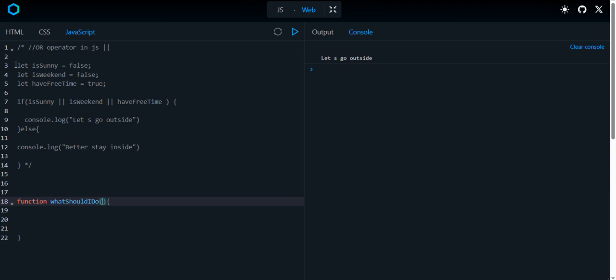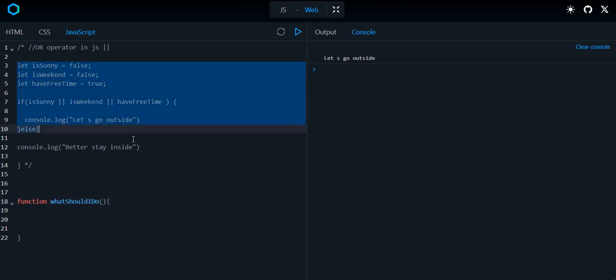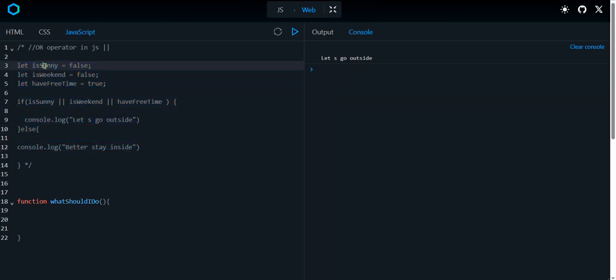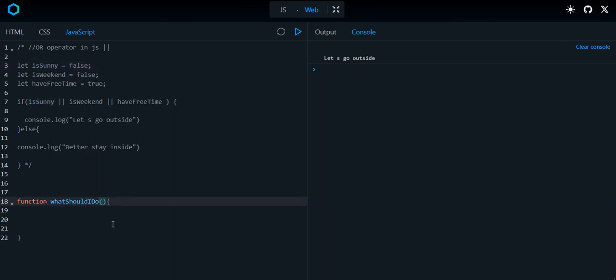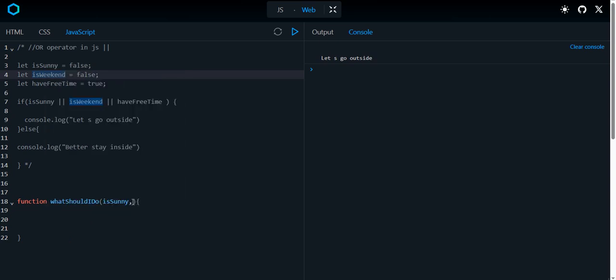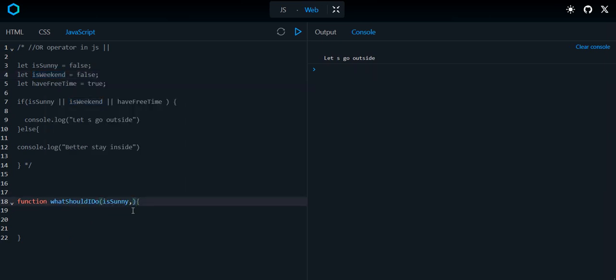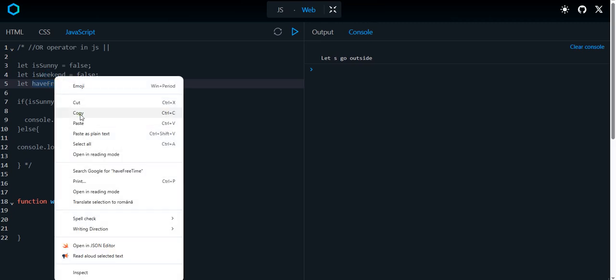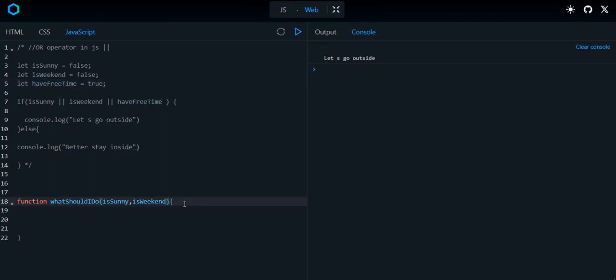Okay, I put here parameters. I have 3 parameters now because I want to transform this into a function. First parameter, I have isSunny. Okay, I take it. Second parameter, I have isWeekend. I put it here. And third parameter, sorry for my English, okay, haveFreeTime.